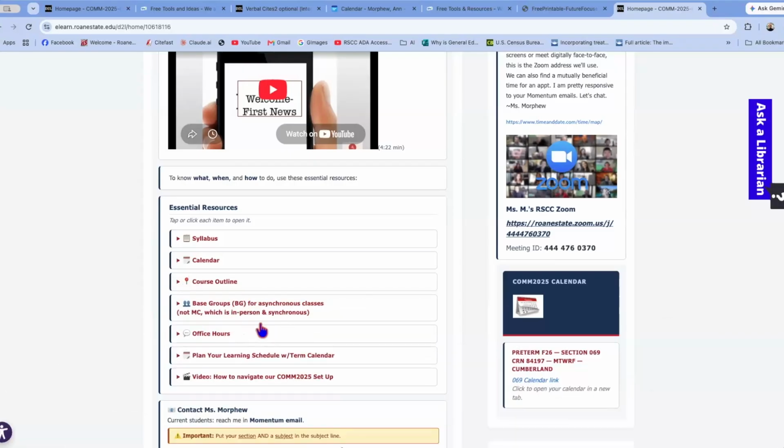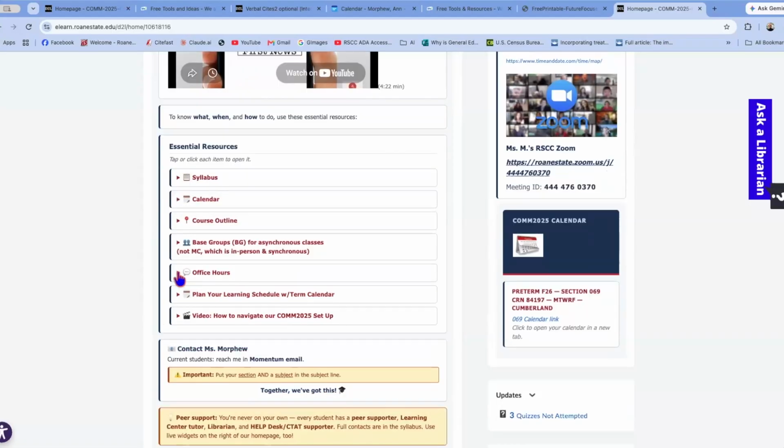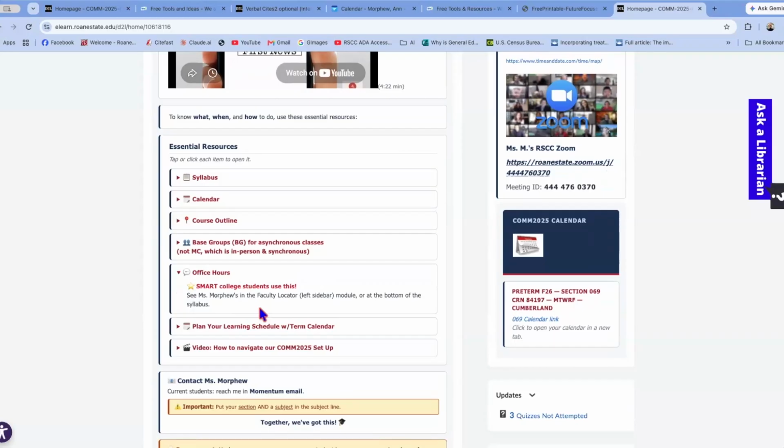Base groups are for asynchronous classes, and I don't tend to write this for everybody, but middle college is a preterm express class. This is their first college class, and they're like dual enrollment, but they're full-time college and full-time high school, their junior year in high school, freshman year at Rome State. So middle college, I wrote a little note. By the way, you are not asynchronous, you are synchronous.